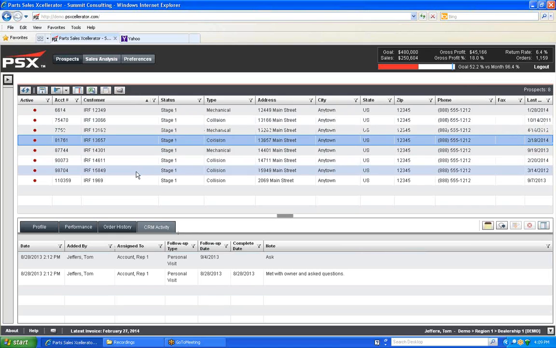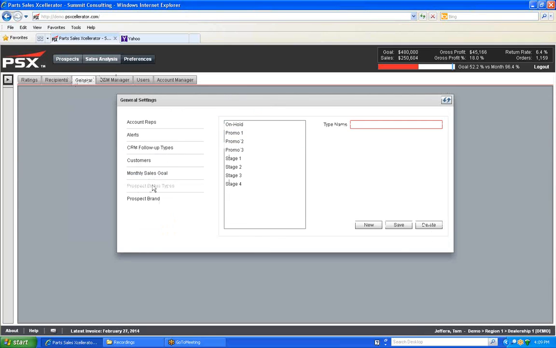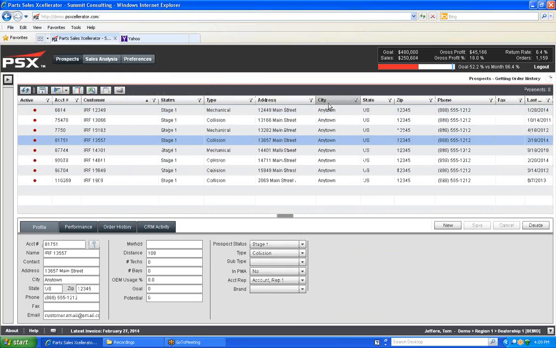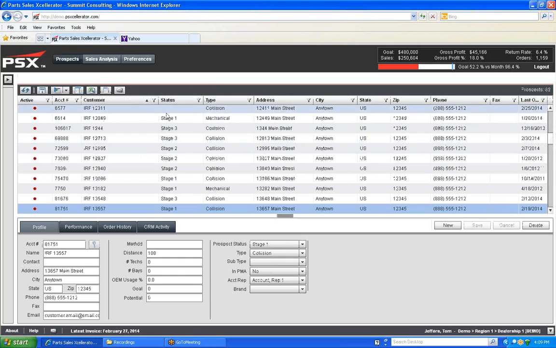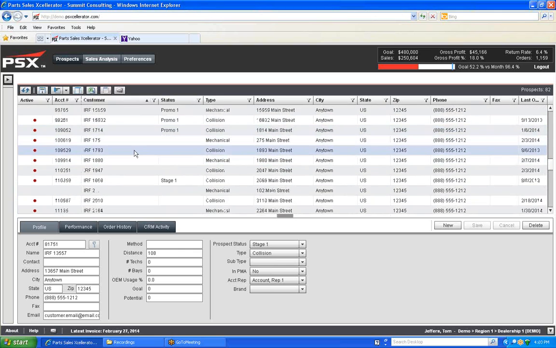Now the sales process is identified by you. You have to choose what your steps are. How many steps are there in your sales process? What are they? You put them in preferences under the general tab under prospects, right here, prospect status types. You add the types that you have. From there your team will come in and they'll know where they are in the sales process with their customer, and they'll status it. So you'll be able to see your list of prospects and what the statuses are. Say these haven't even been statused yet.